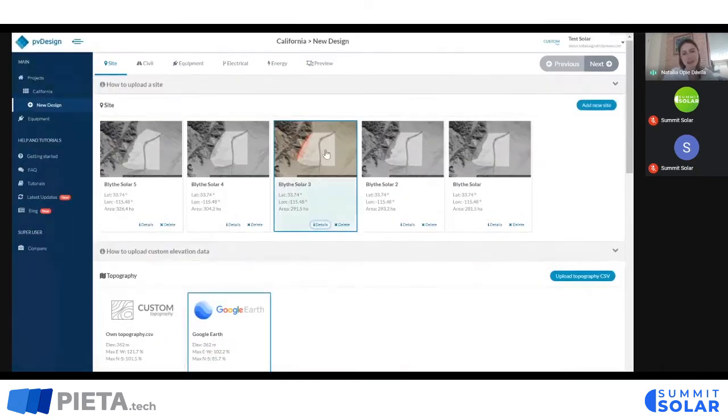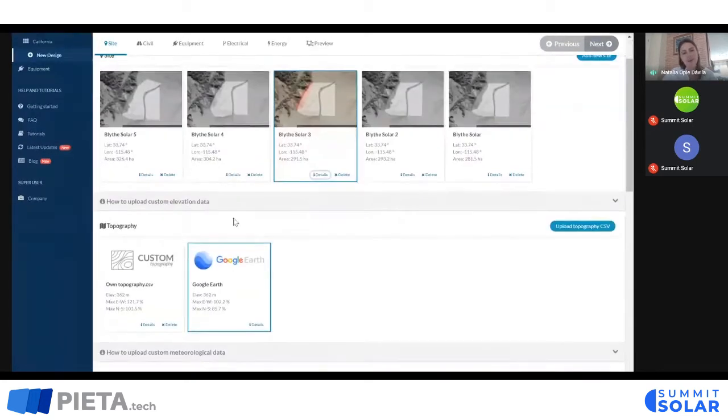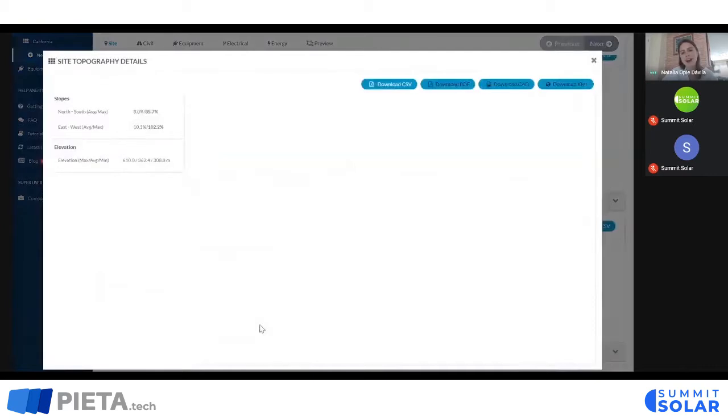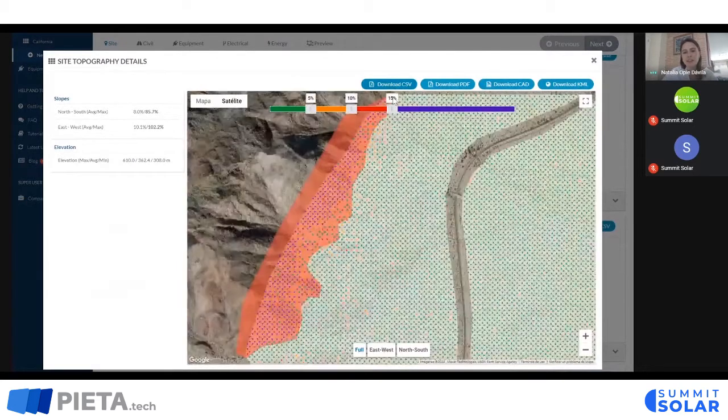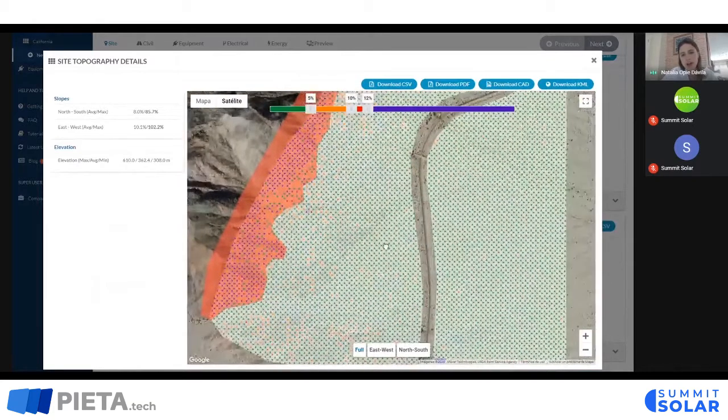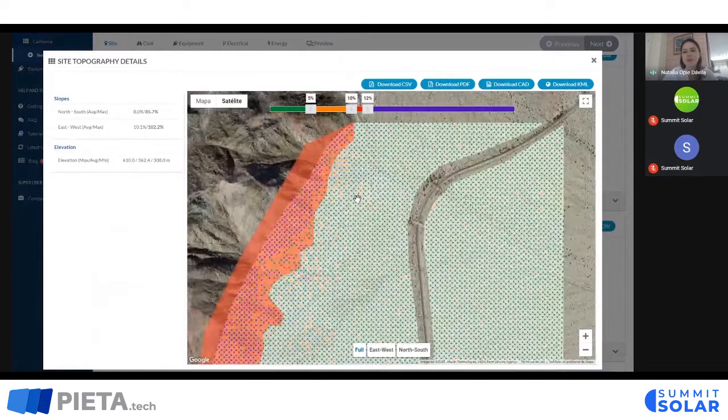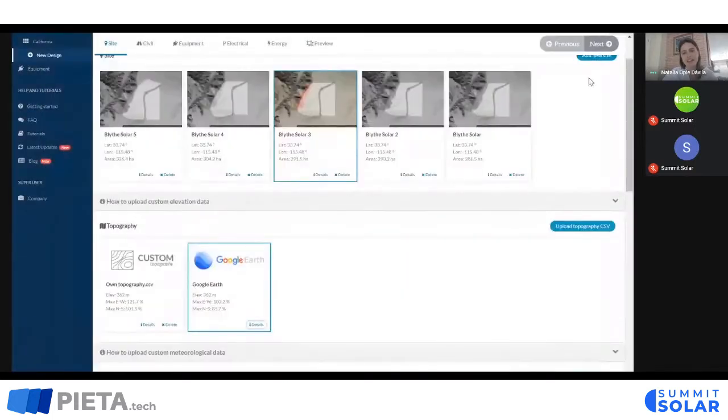So let's continue. We have uploaded our site. Now we can choose our topography. By default, we give Google Earth topography, and if we click on details, we can see an inclination tool. Through this slider, we can select different ranges for the inclination of our site and see which parts of our site are more suitable for solar and DC field installation. If we do not want to use Google Earth topography, we can also upload our own topography using a CSV file.